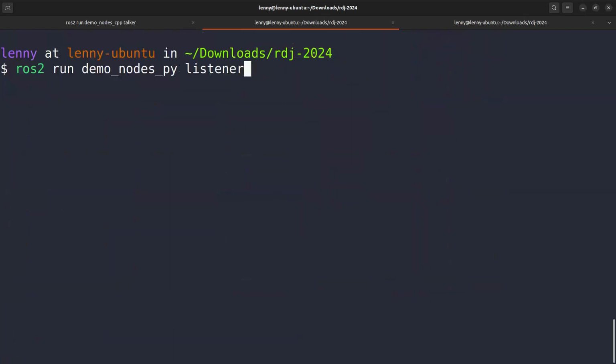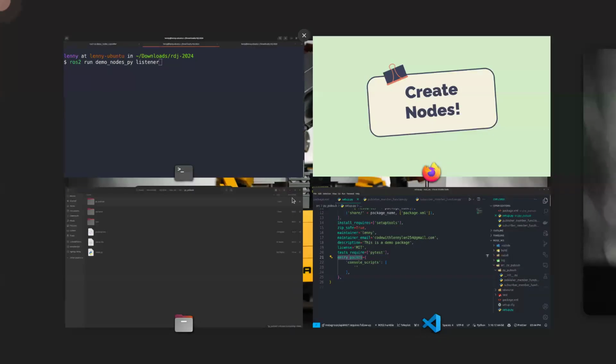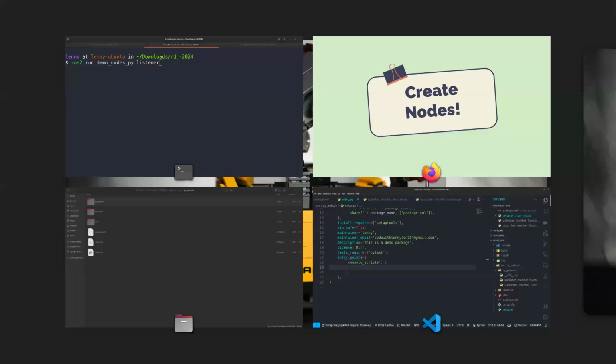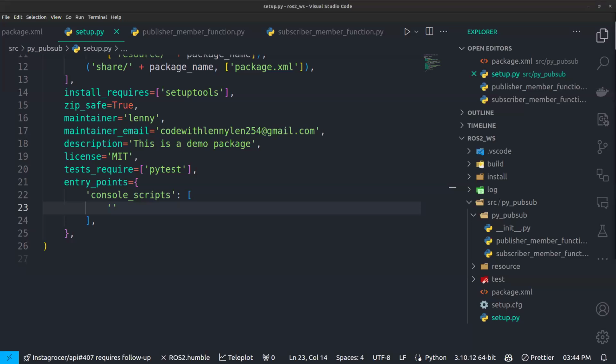So when we say ros2 run demo_nodes_py listener, ROS is going to go into your setup.py file and look at what is listener, what does this person mean whenever I need to run listener, where is this listener located? That is what ROS expects to find in this setup.py file. So I'm going to go back to my example.